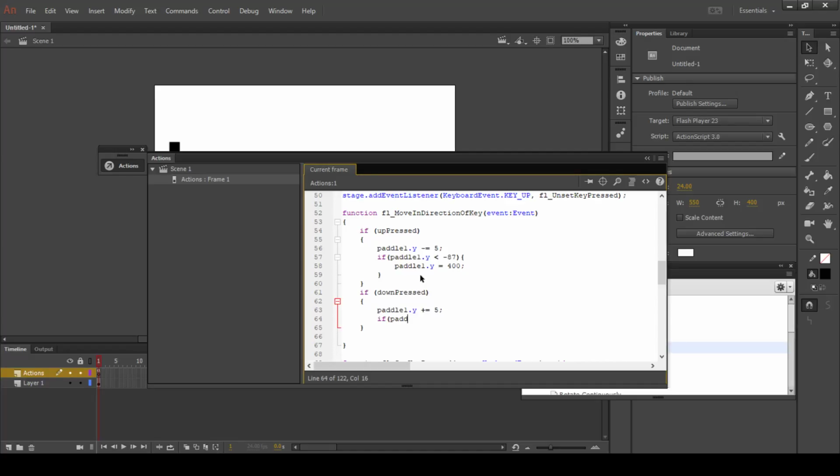If paddle1.y is greater than 400, that's the bottom of our stage. So right, 400, beginning brace bracket, then paddle1.y equals... no, it'll equal negative 87, because it'll pop up above. So the opposite of this basically is what we're doing.